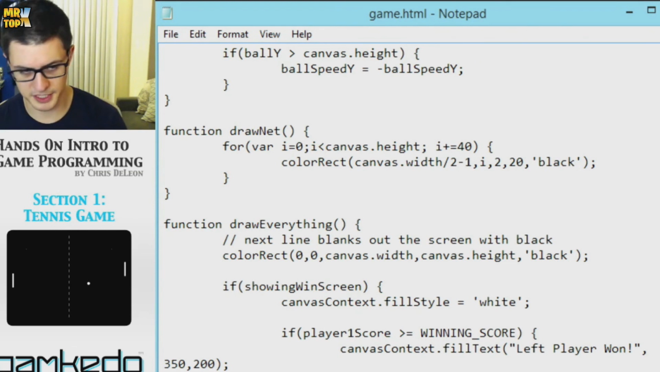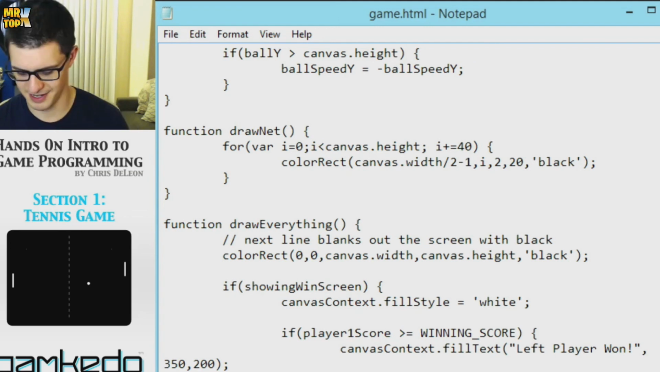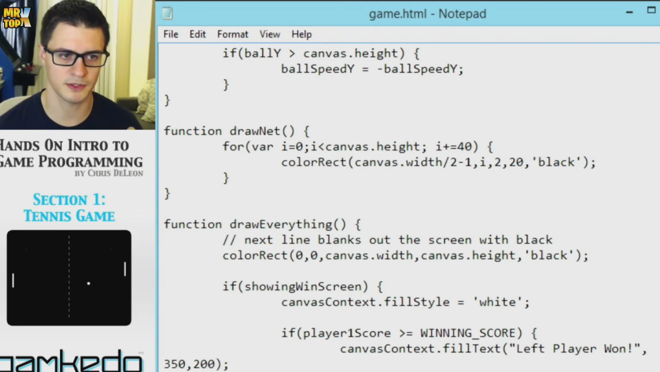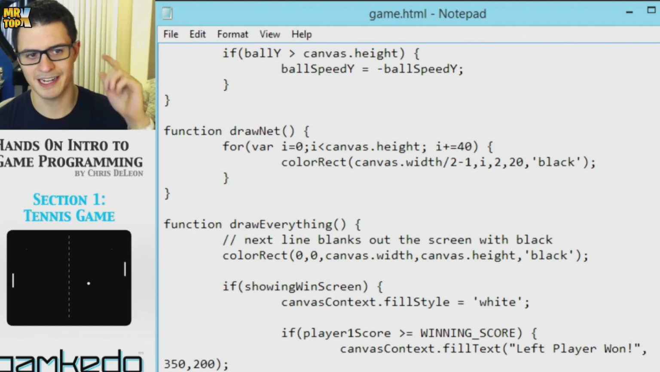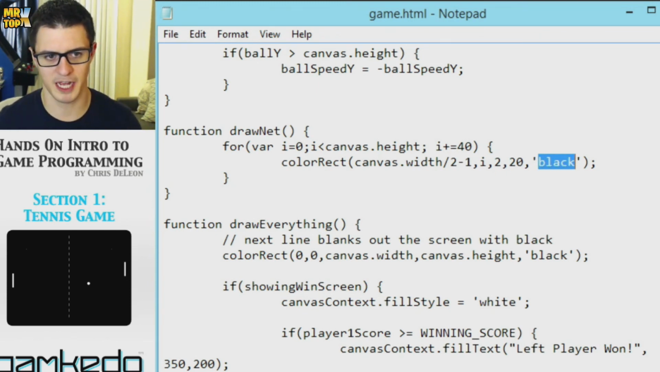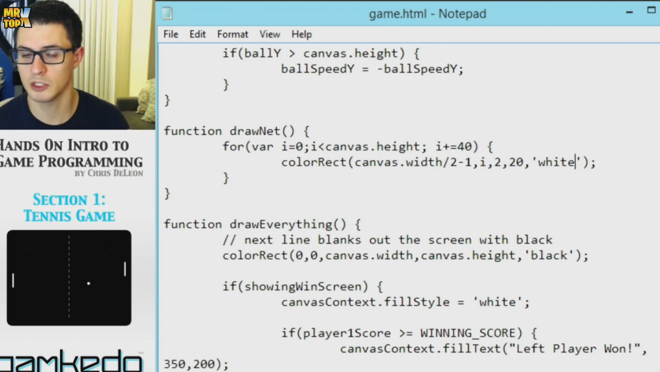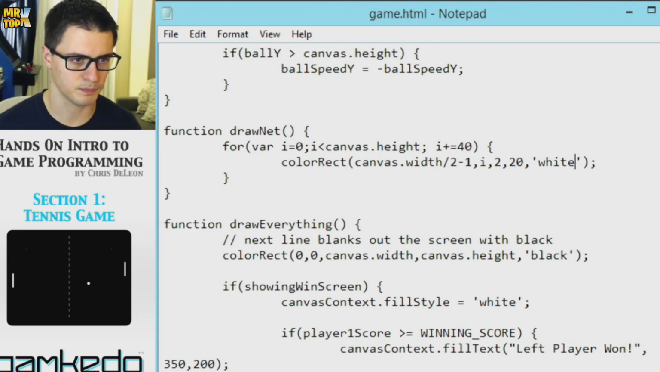At I, this is the variable in the loop, so this will happen. Like I say, it starts at 0. It'll go as long as it's less than 600. It's going to jump in intervals of 40 pixels at a time. So it's going to start at 0, then 40, then 80, then 120, and so on. And at each location, it'll put the shape there, which is 2 pixels wide and 20 pixels tall. And of course, if I make it black, we're not going to see it. So let's make it white. So we should see a net just drawn every other segment going down the middle.